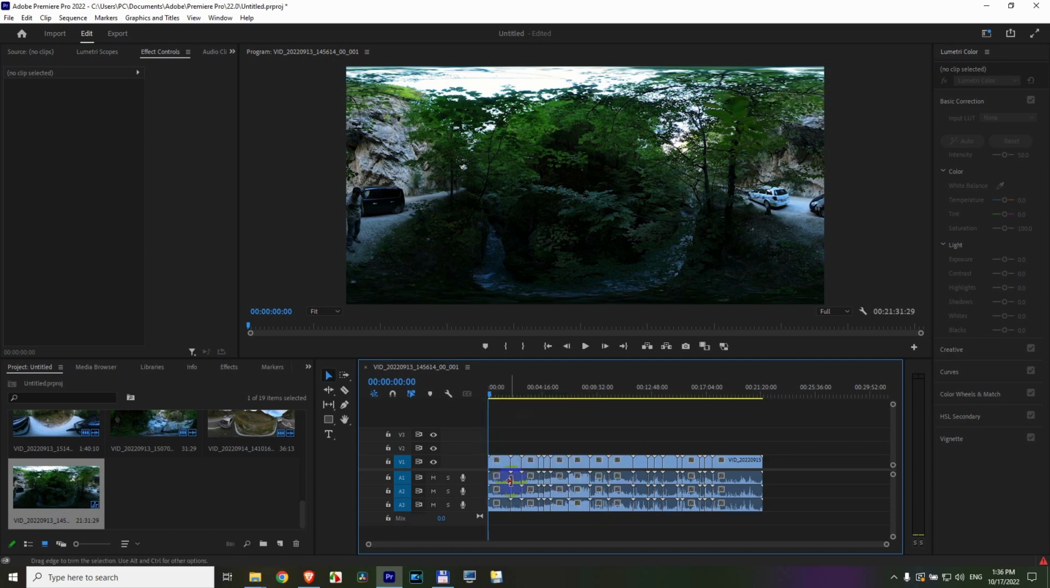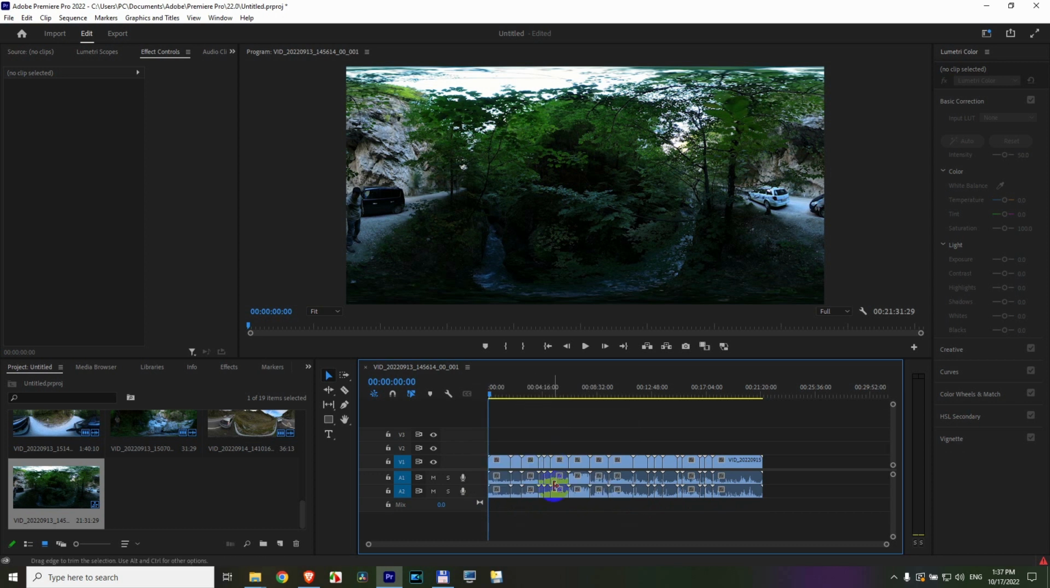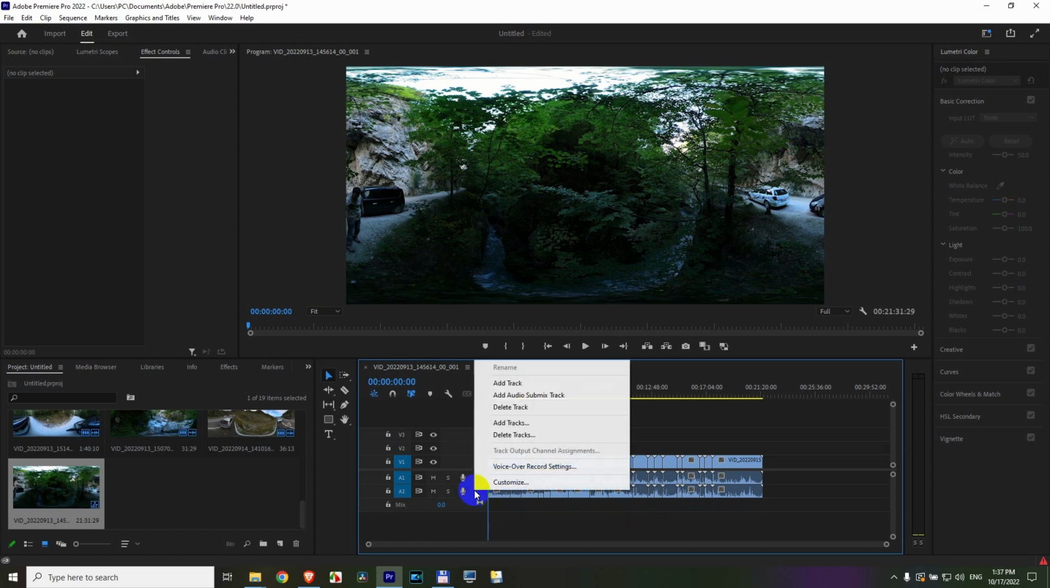So delete track. Once again, empty area, right click there, delete track, and it's gone. There's another one here. If I right click the empty area, delete tracks. This one has an S at the end.